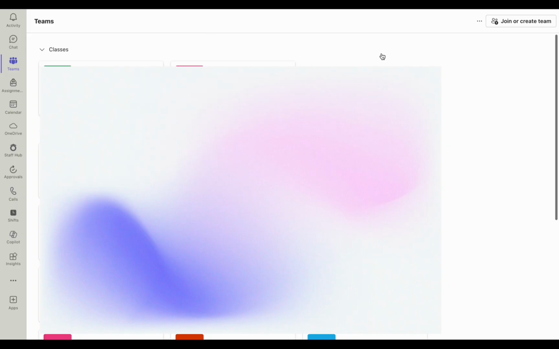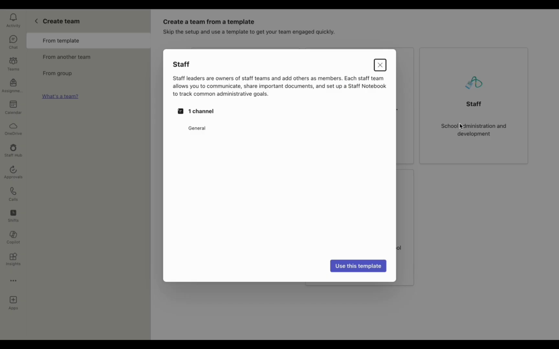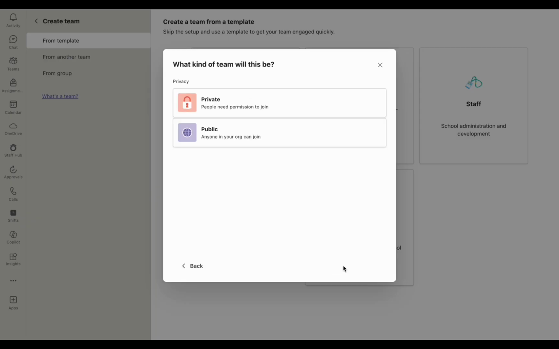So here we are at the Teams main page, and up at the top right, we're going to click Join or Create a Team and click Create a Team. And then it provides you with some different templates because there's different types of teams. But today we're going to focus on staff teams. And then it shows you what channels are available. And this just has the general channel, and we will add more channels to this later. So for now, we're just going to click on use this template to go ahead and use it as is.